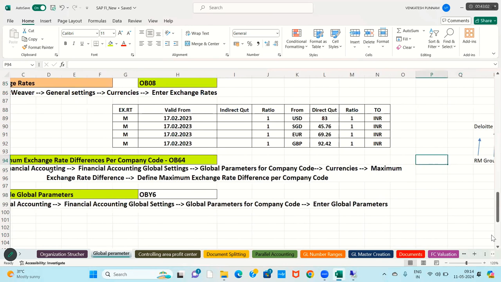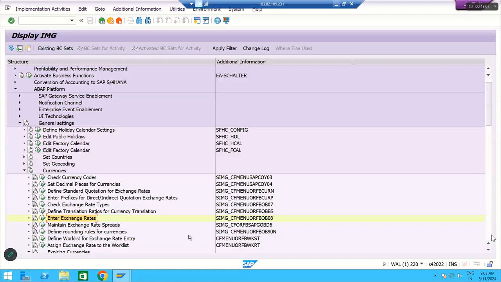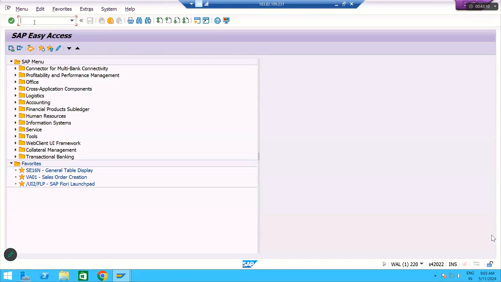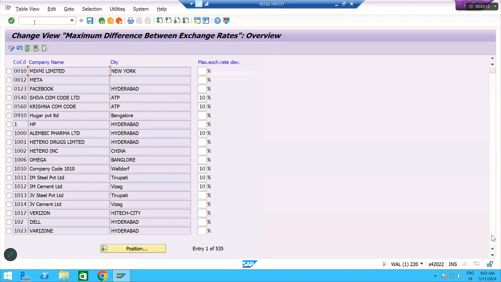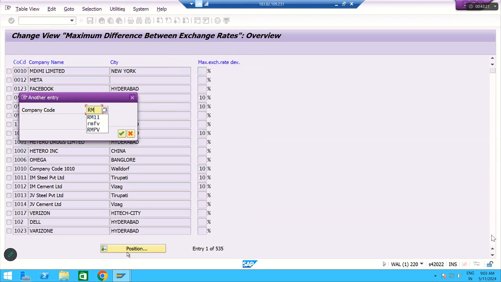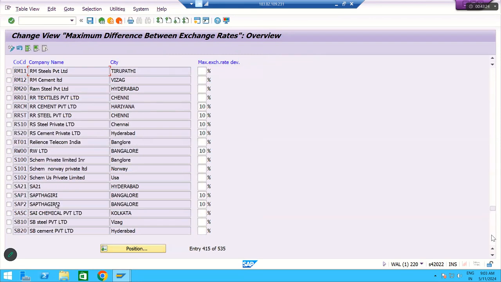Okay, let it be. Go to OB64. The T code is called OB64. So slash and go back. OB64. Then click on your position. Company code RM11. Here, everyone, this is the company code. Here you can read maximum exchange rate differences. Here you can know the maximum difference between exchange rates.